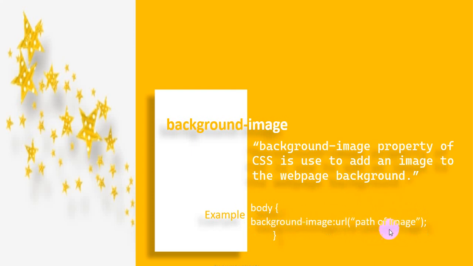Okay, I will tell you each and everything. I will show you live how we can insert an image, but for the time being just try to understand. If you want to insert a background image to your web page, in CSS we have a property called background-image, and in that particular property we have to pass the value. The value is you have to write url, then you have to pass the address or location or path of the image which you are going to insert.